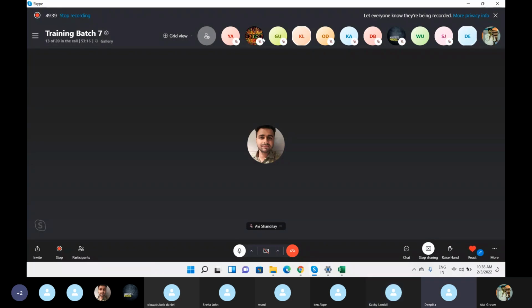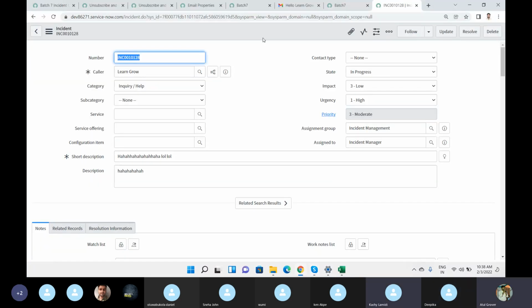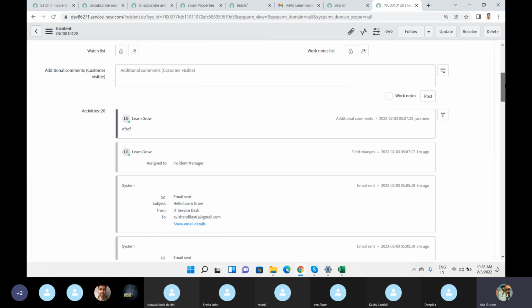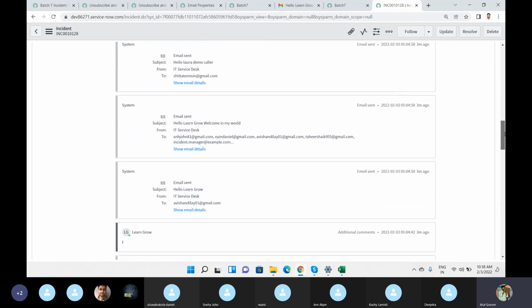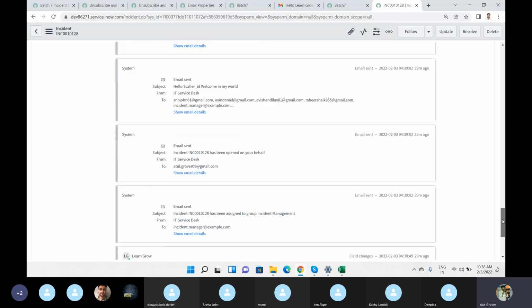Can you please scroll down the ServiceNow page? Yes. Is there any SLA attached to it at all? Sorry? Is there any SLA attached to it? I don't know. I'm looking for the answer. Can you scroll down and let's see, please? Let me scroll down. See, we just created this incident newly. Nothing is there.